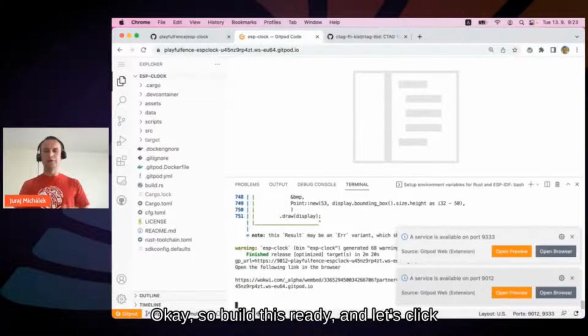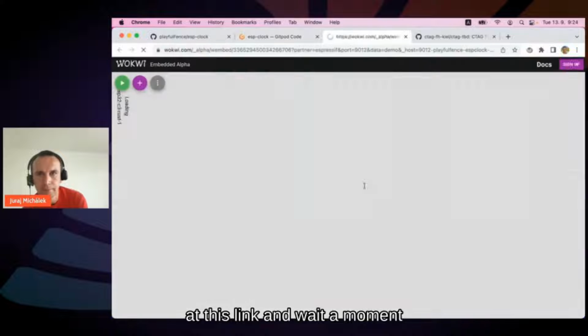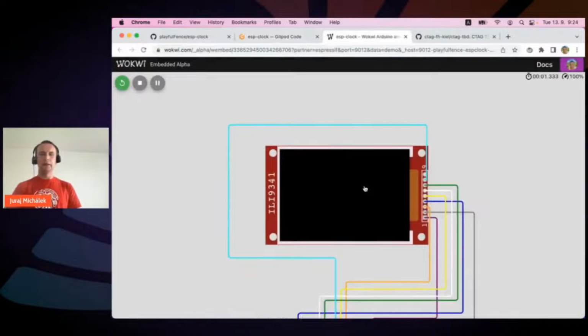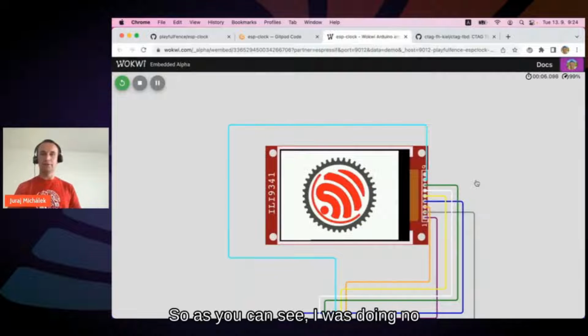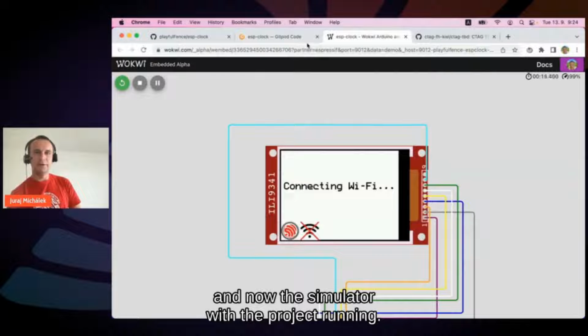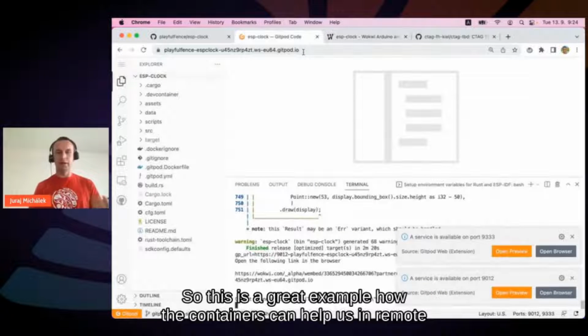Okay, so the build is ready, and let's click on this link. And wait a moment. And we can see that the simulator is running. So as you can see, I did no installation on my local computer. I was building everything online, and now the simulator with the project is running. So this is a great example of how containers can help us in remote development.